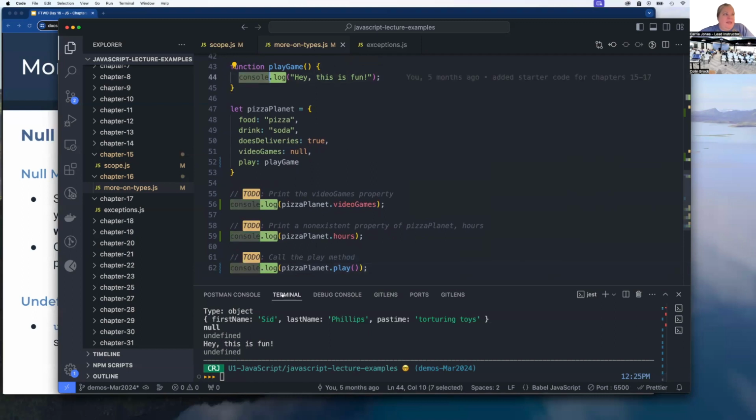It console logged, hey, this is fun, so we see that. We also did another console log here, which logs the return value of pizzaplanet.play. But notice there is no return value. Anytime you console log the result of a function that doesn't have a return value, you're going to see undefined. If that ever throws you off, and you're wondering why it's saying undefined, just check, because maybe that function doesn't actually return anything. And so it doesn't make sense to console log it.